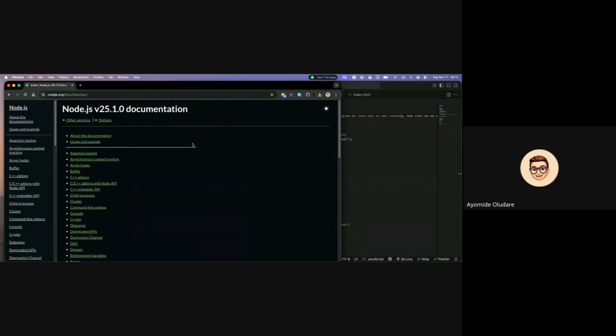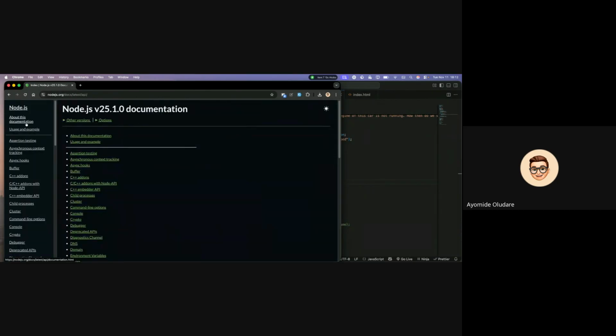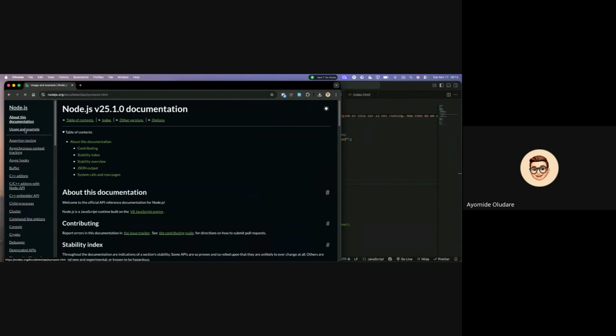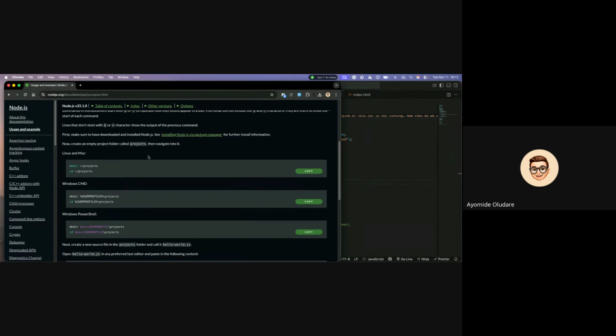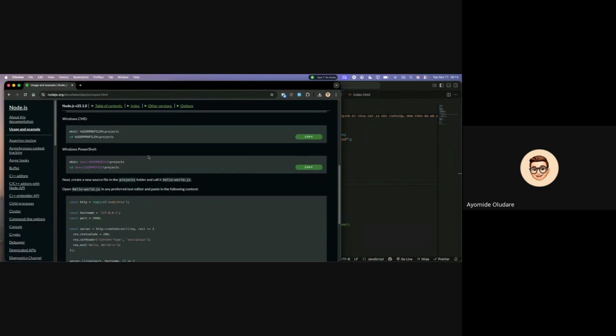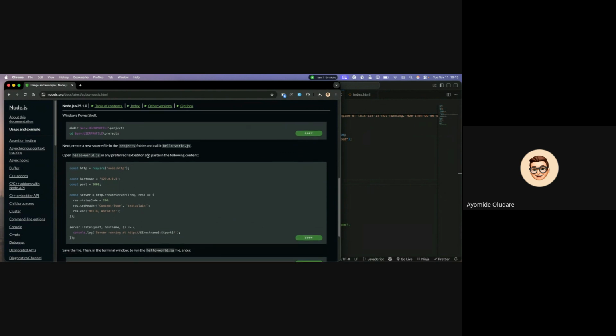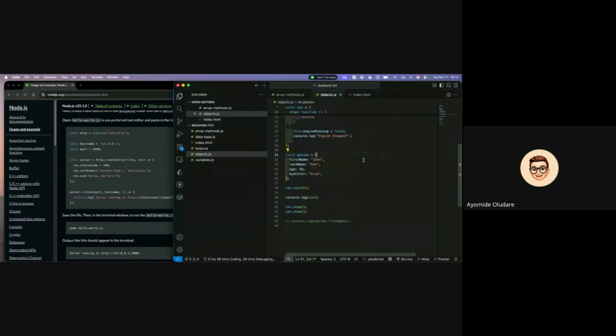So how do we create a Node.js project? Let's go to the documentation. For every framework, for every library you want to use as a developer, you can always visit the docs, right? Okay, example usage. So the first thing we want to do is to create a server.